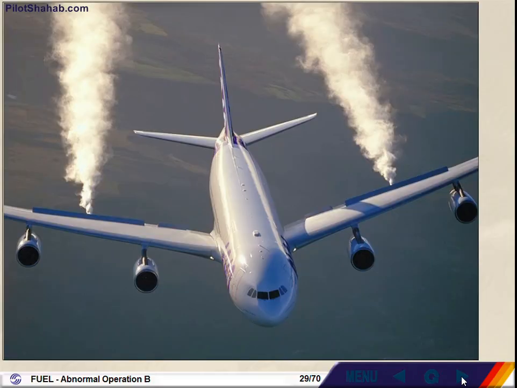We will continue this module by presenting the jettison system. This system allows the crew to jettison some of the aircraft fuel in flight. The fuel dumping rate is approximately 1,000 kilograms per minute.